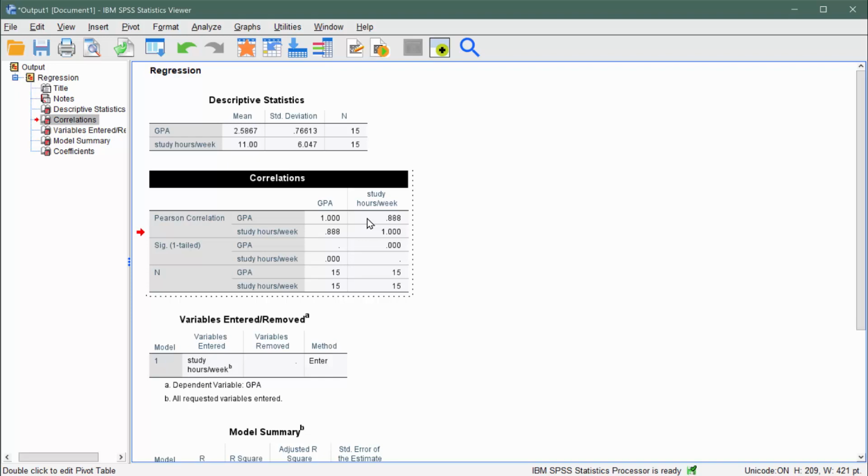That's a pretty strong correlation coefficient. Remember, correlation coefficients range between -1 and 1. And as correlation coefficients approach -1 or 1, they're very strong. And 0.888 is pretty close to 1. So that is a strong positive correlation between these two variables. So I can see in general, as students report more studying per week, they're also reporting higher GPAs. Students who report studying fewer hours per week are also reporting lower GPAs.